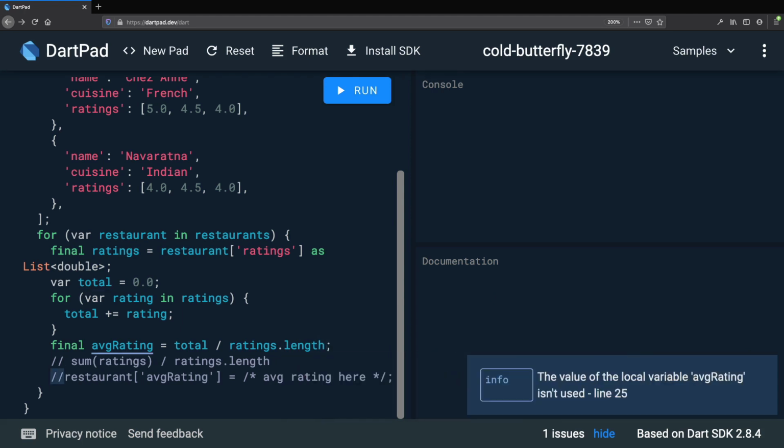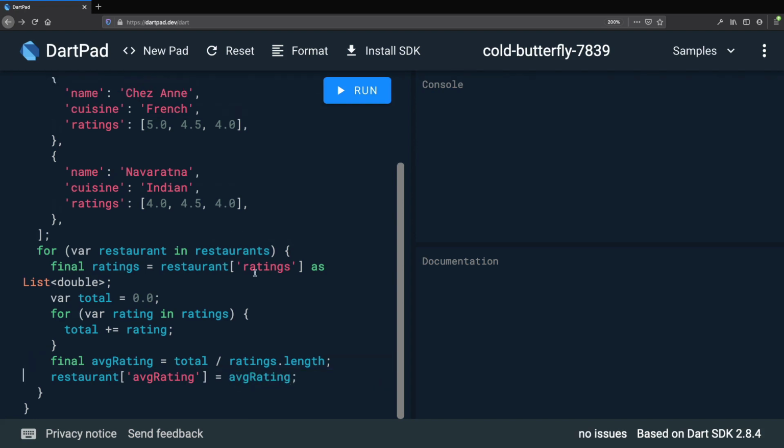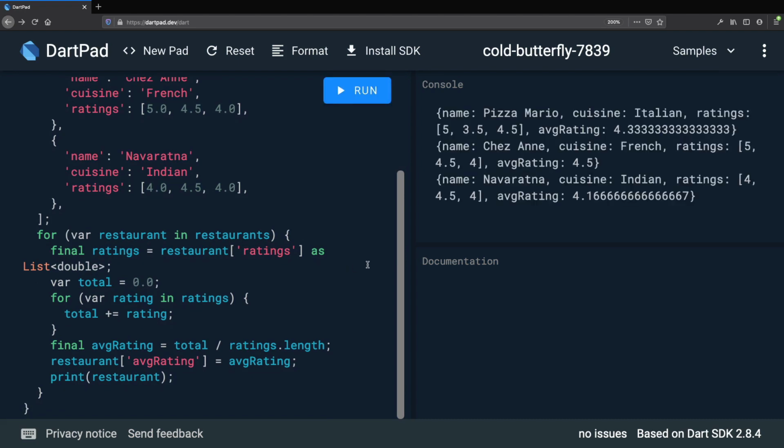And here we can uncomment this line and write restaurant with key average rating equals average rating, like this. And just to make sure that our program works, here we can print the restaurant and then we can run this code. And on the console, we can see that each restaurant now has an average rating key value pair. So this is how we can update a map that is nested inside the list. So let's continue on the next lesson.